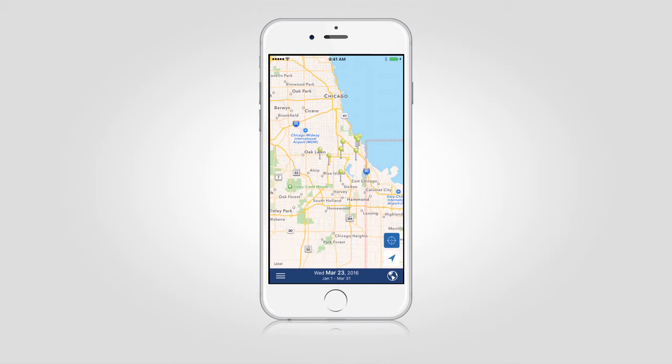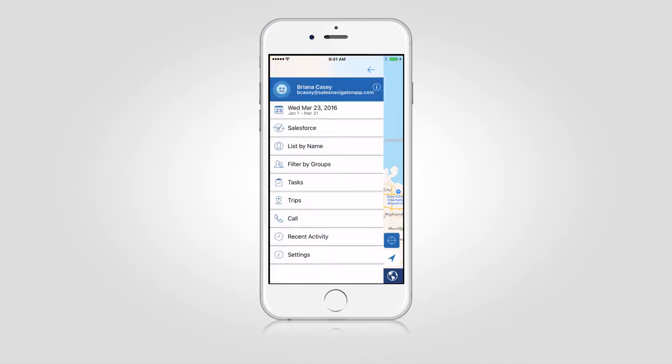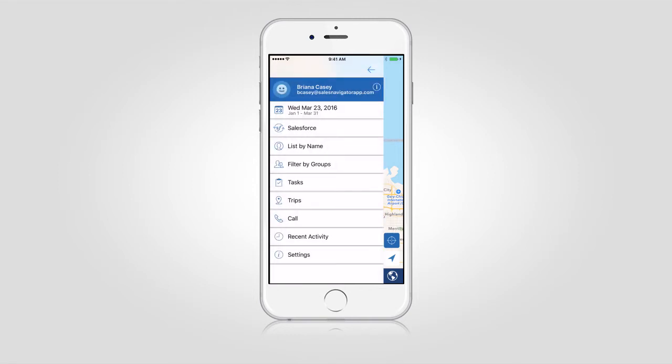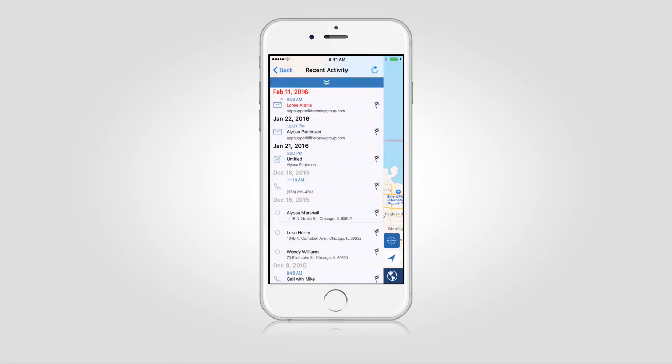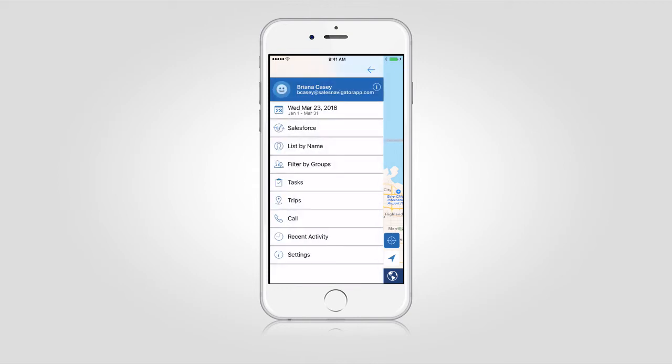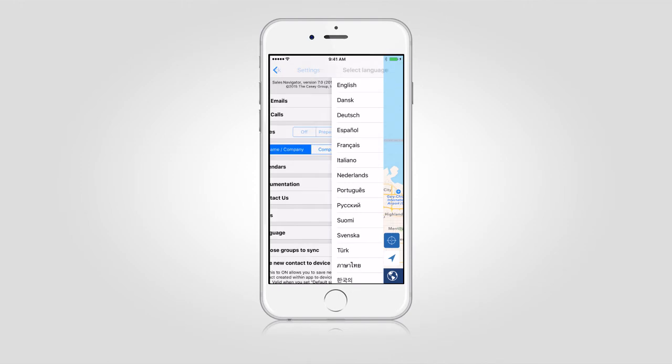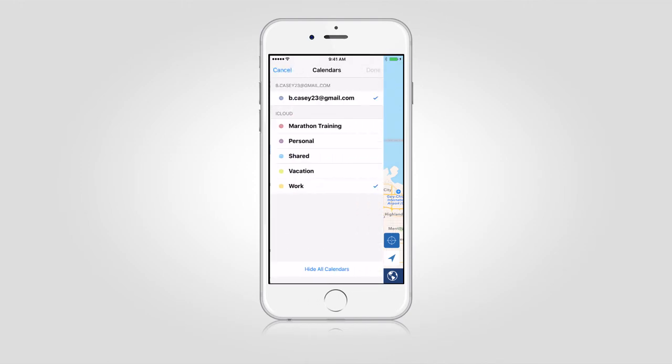Back in the main menu, I will cover the last three menu items. First, if your company has purchased Sales Navigator calling credits, you can tap Call to use our voice over IP calling service to call contacts from Sales Navigator and automatically log the activity. Next is Recent Activity, where you can see all of your completed tasks and appointments. Last on the menu is App Settings. Here you can set your preferences, such as language or calendar syncing. Here you can also view our support documentation on our website or quickly contact our app support team.